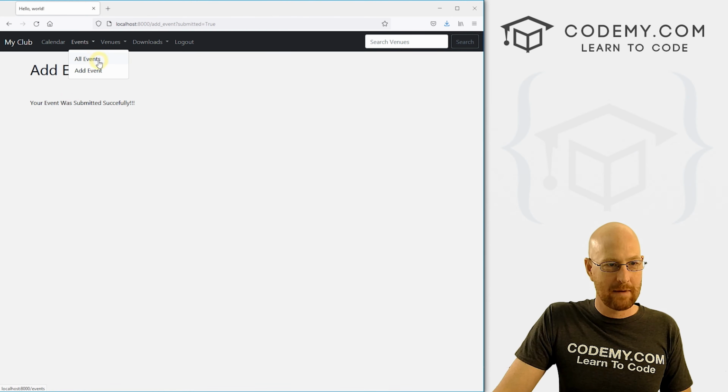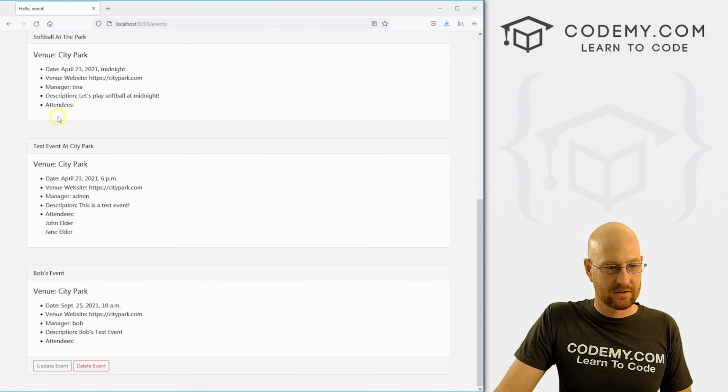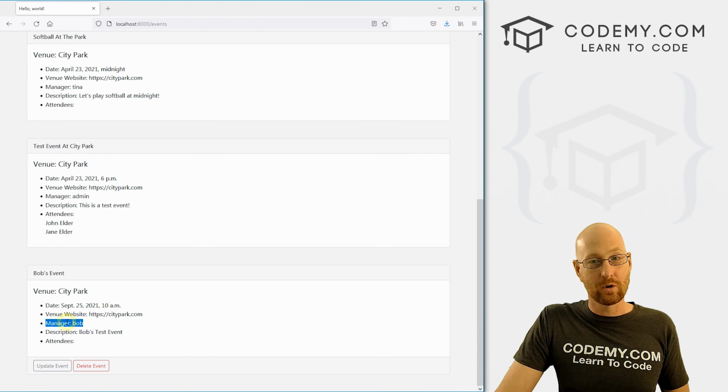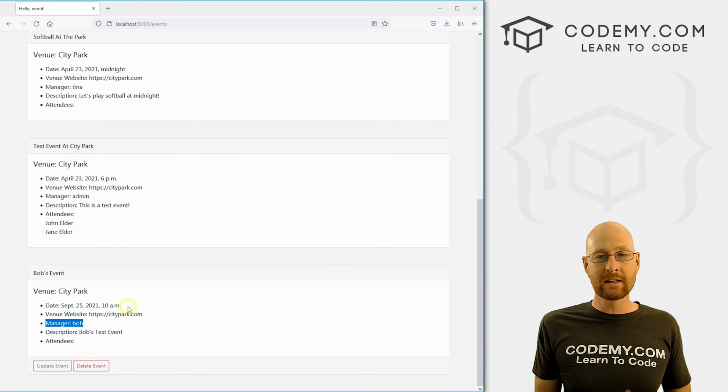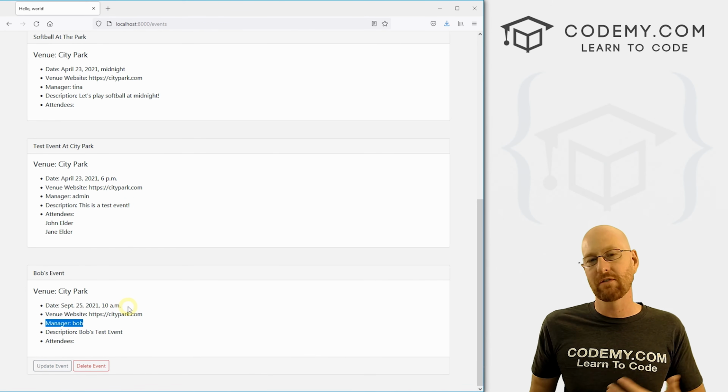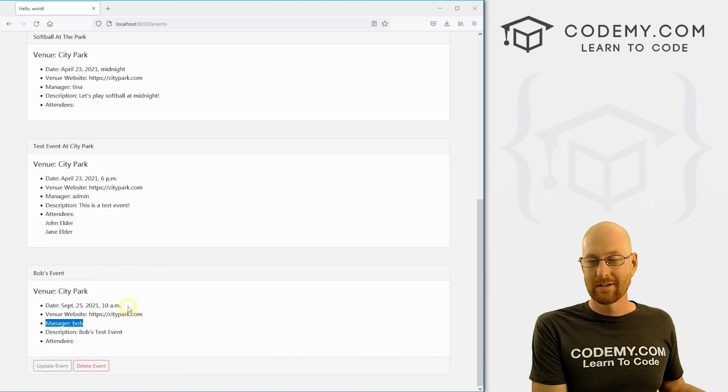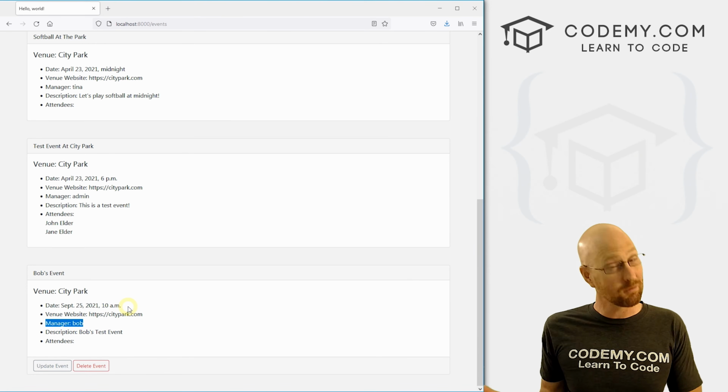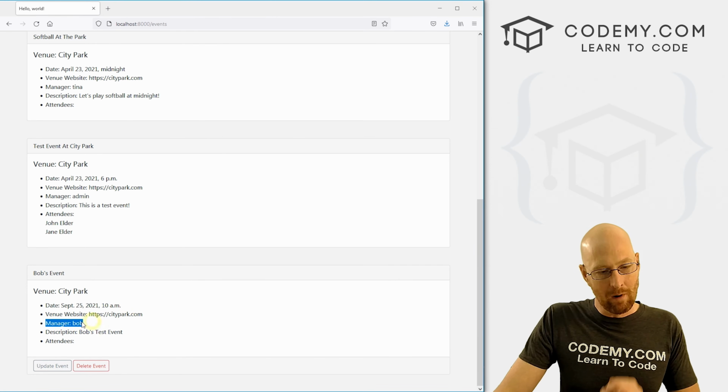It was submitted. Let's come back over here and check it. Scroll down here. There's Bob's event. Bob is listed as the manager. Very cool. So that's all there is to it. Really simple and really kind of easy way to use different forms for different users based on whether or not they're the super user, the admin user, or just a regular user. Very useful.